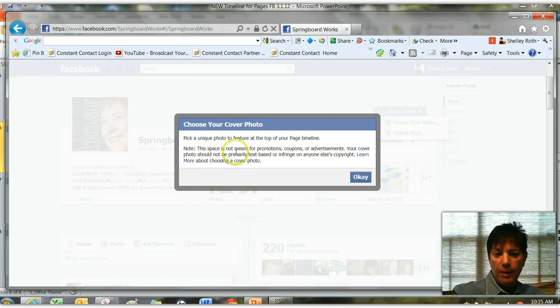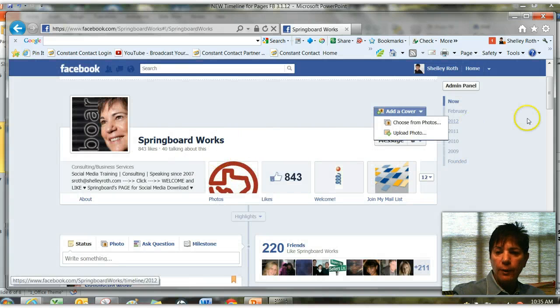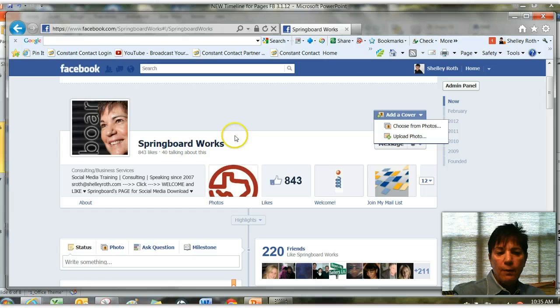As it says, the space is not meant for promotions, coupons, advertisements. Your cover photo should not be primarily text-based or infringe on anyone else's copyright. So if you're going to use a picture, make sure you've paid for the rights to use a photo that you might find. Go to learn more to see how to do the cover photo. All right. So let's look at what else we have here on our new Facebook page.